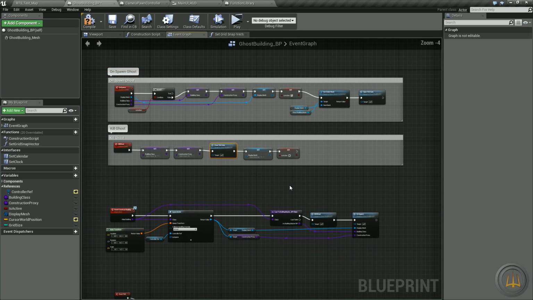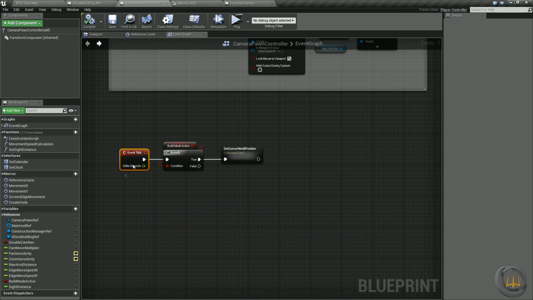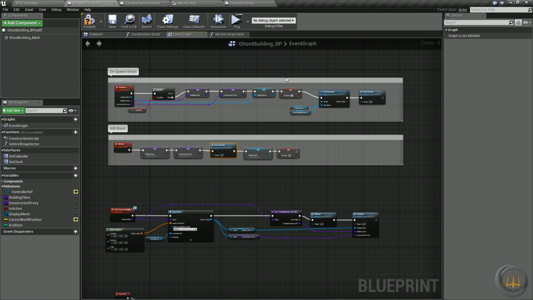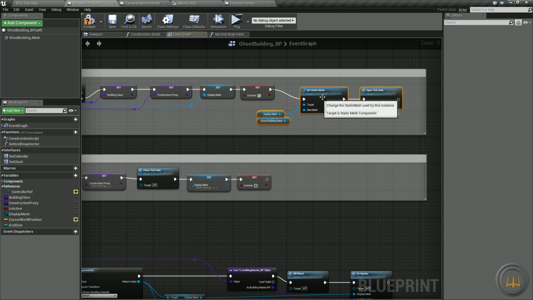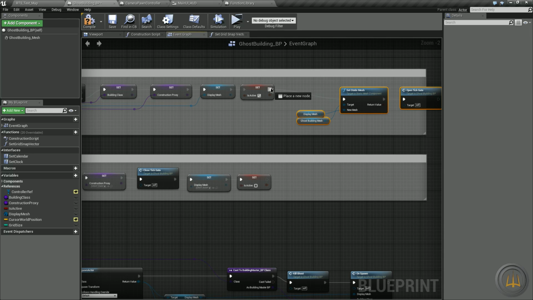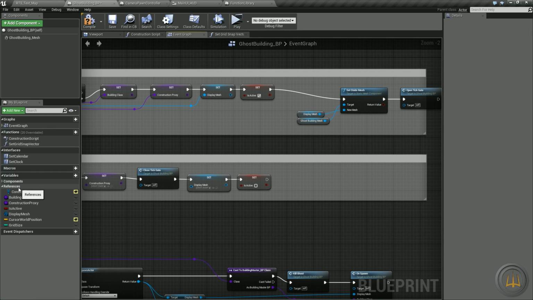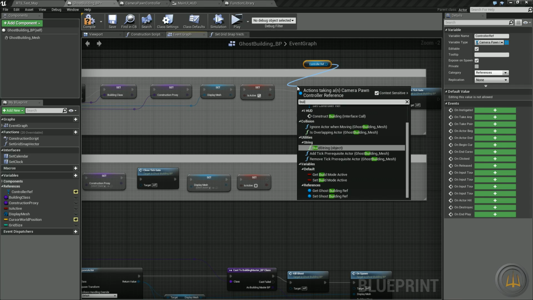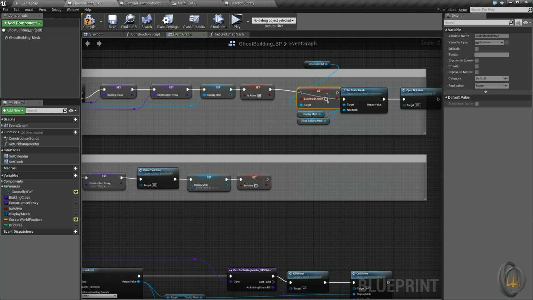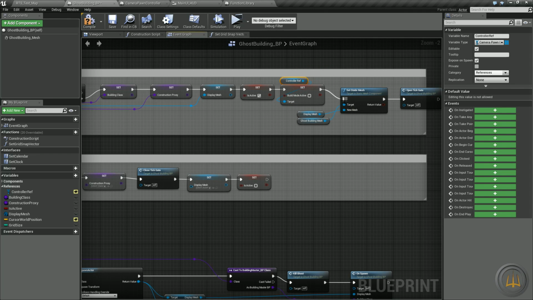Okay. Other things we need to do: remember, in here we'll never get cursor world position unless build mode is active. So go back to your ghost building BP, and up here in on spawn, right after the set active, let's get the controller reference, drop that in here, and set build mode active. Okay, plug that in there, plug that one in there. I'll make things pretty a little bit later. Plug in there.